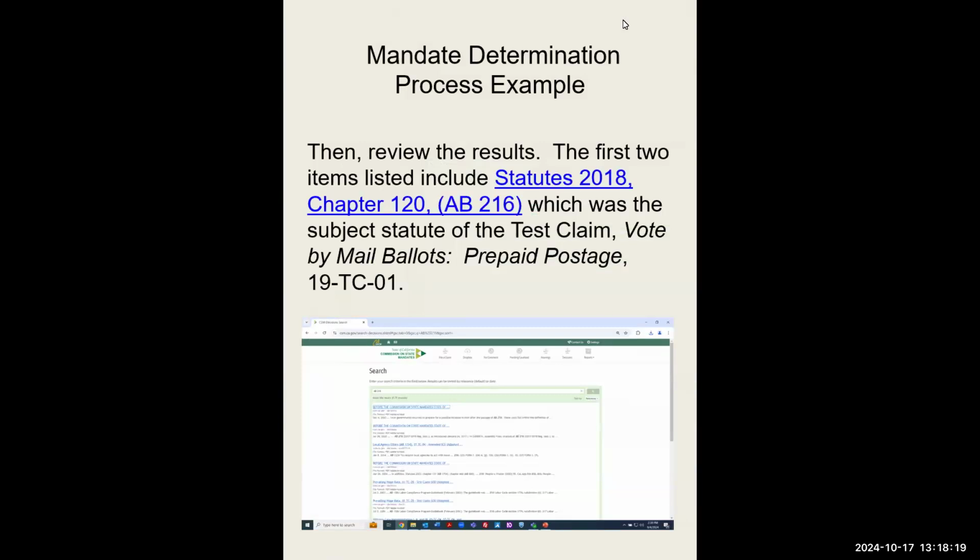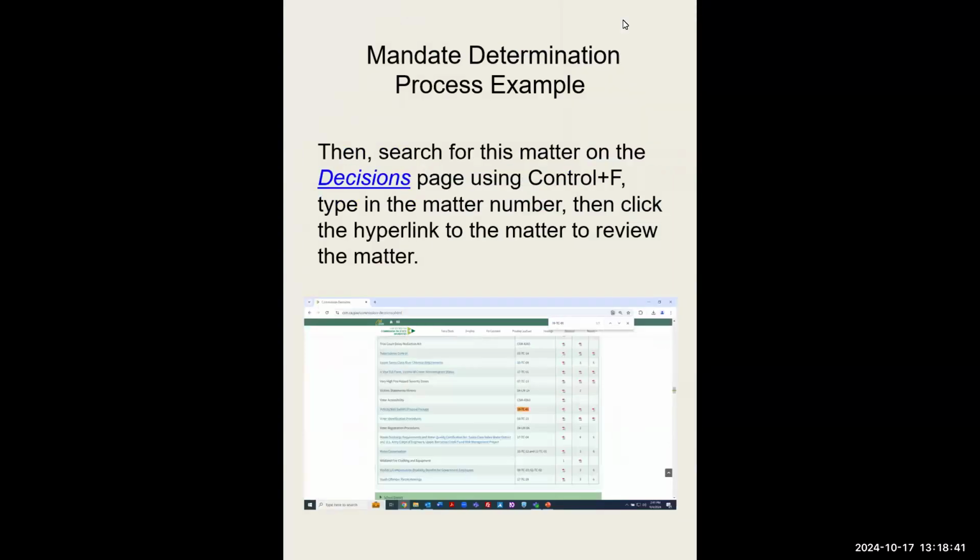Then review the results. The first two items listed include Statutes 2018, Chapter 120, AB 216, which was the subject statute of the test claim, vote by mail ballots, prepaid postage, 19-TC-01. Then search for this matter on the Decisions page using Control F for Find. Type in the matter number 19-TC-01 for this example. Then click the hyperlink to the matter to review the matter.